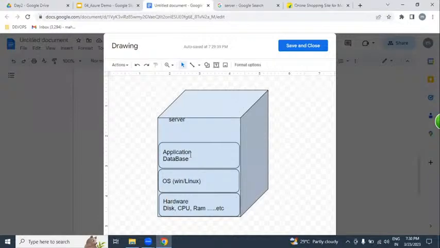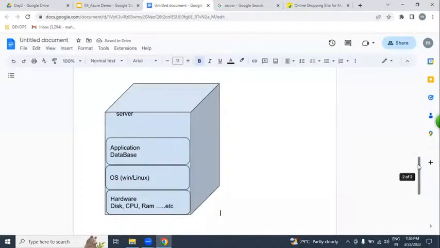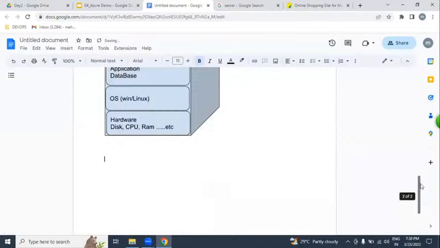But how many ways can we get the servers, please? How many ways can we get the servers, guys? We can get the servers 3 ways. One is physical form, virtual environment, and cloud. Either from physical environment or from virtual environment or cloud environment. I'm talking about cloud environment.